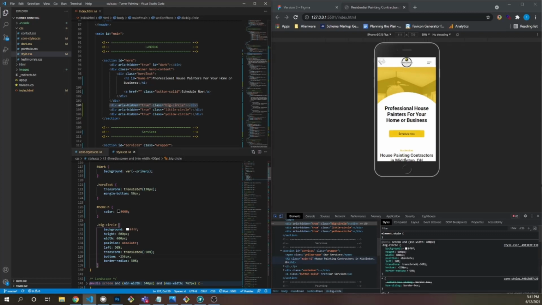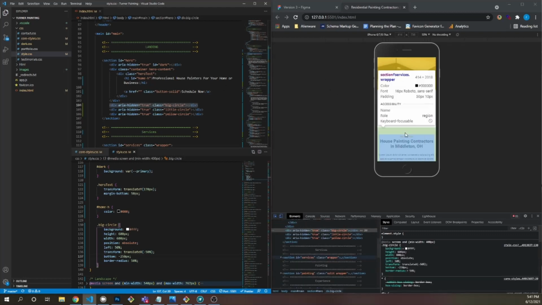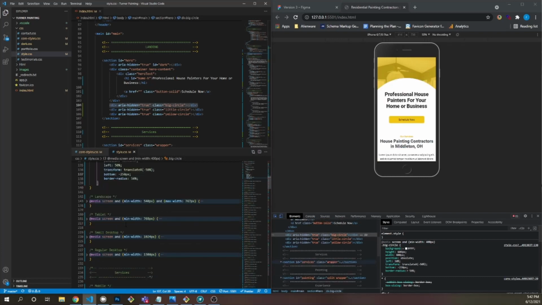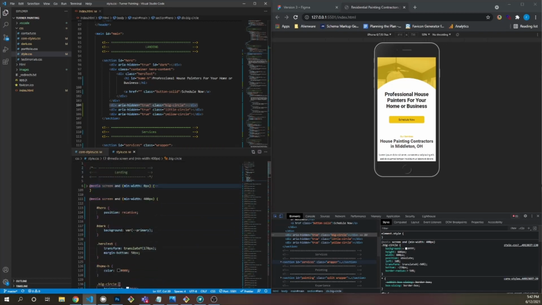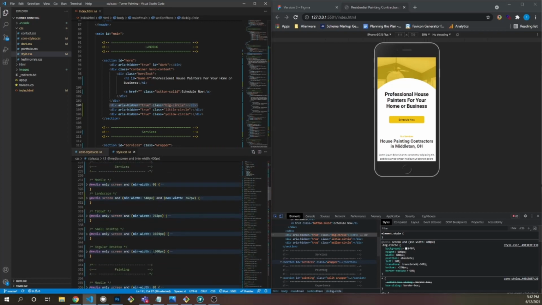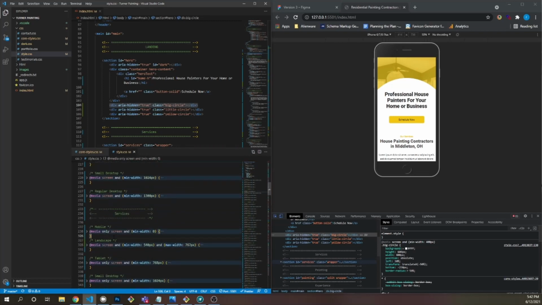250. I think I can live with that, but we need more. I feel like we need more space between this. So we're going to go to the services section. Yeah, we're going to have to set another media query because we only want this to happen for screen sizes that are 400 and up.